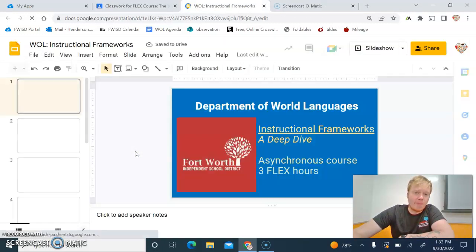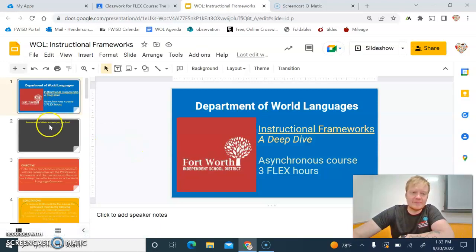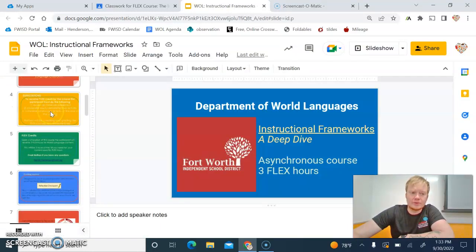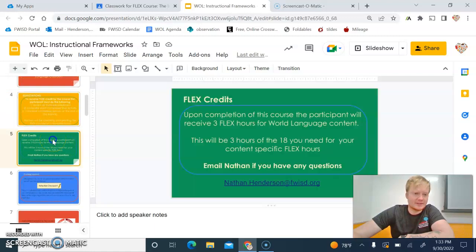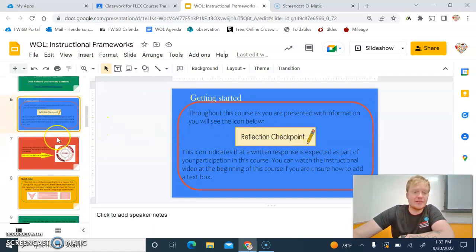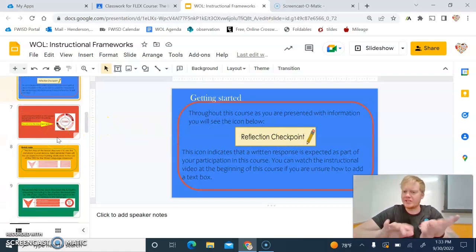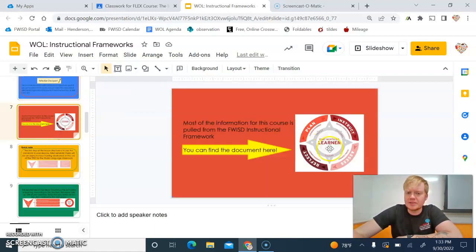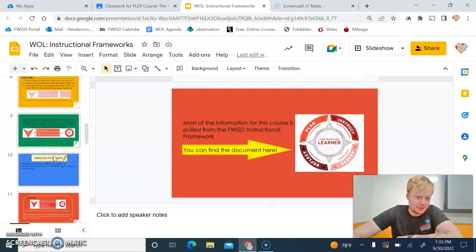So your first step, you have this Google Slides right here. You should have a copy of it. If for whatever reason you can't access something, just let me know. As you're reading through the course, you're going to see a couple of things. You're going to see this button right here that says reflection checkpoint. If you get to a page on the PowerPoint where it says reflection checkpoint, you're going to have to answer a question. You're going to have to make a text box and answer a question. We are using mostly the instructional frameworks for what we're doing in this lesson, and I put a link here. So if you click on this, it should give you the option to pull up the instructional frameworks, and that's where I'm pulling most of the information for this course.